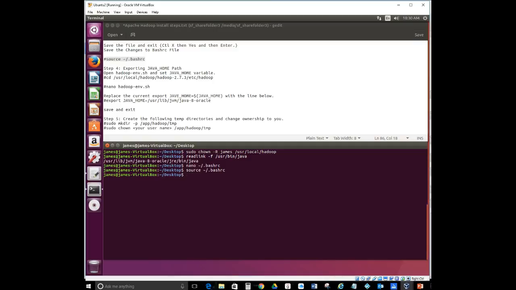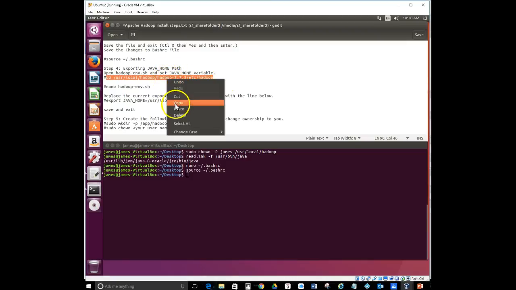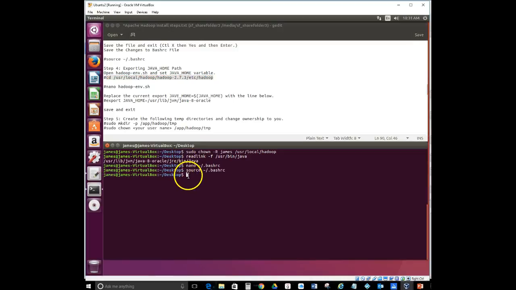Okay, and now just push the export variables out for you. Next, exporting the home path. So we're going to change directory. Right click. Press enter. Okay, so now we're in this directory.